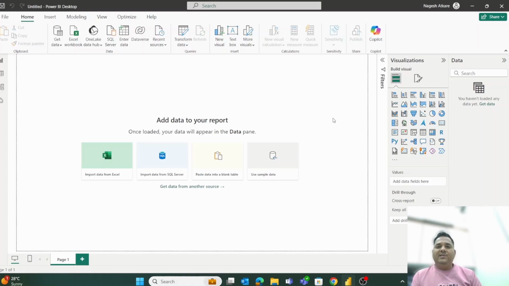We already saw in previous sessions how to install and set up Power BI on your desktop or laptop. If you still have any questions, you can see the previous video on setting up and installing Power BI on your desktop. Okay, let's see the next step: how to get data into Power BI.